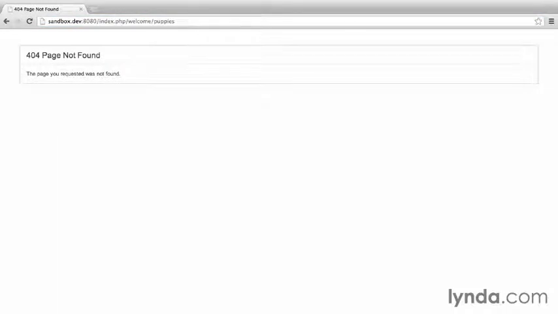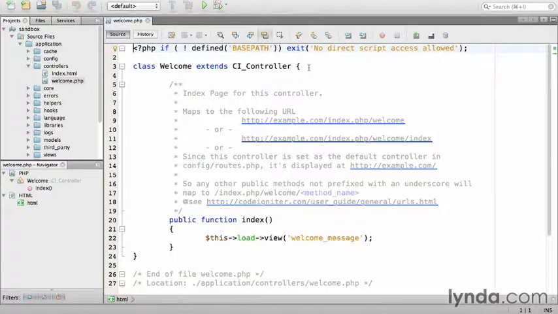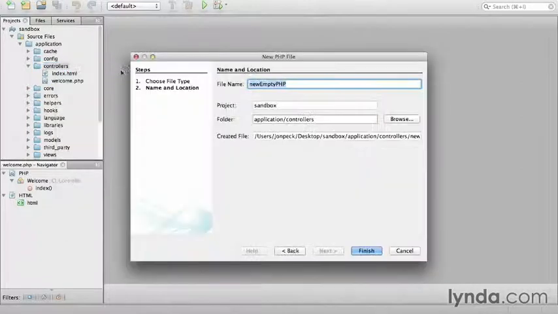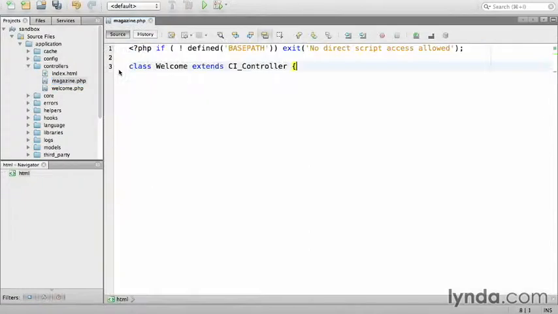That's enough playing around with the defaults. Let's actually start writing code. I'm going to create a new controller for the magazine database. Copy the first 3 lines of the welcome class. Close the file, and then create a new file in the controller called magazine.php.